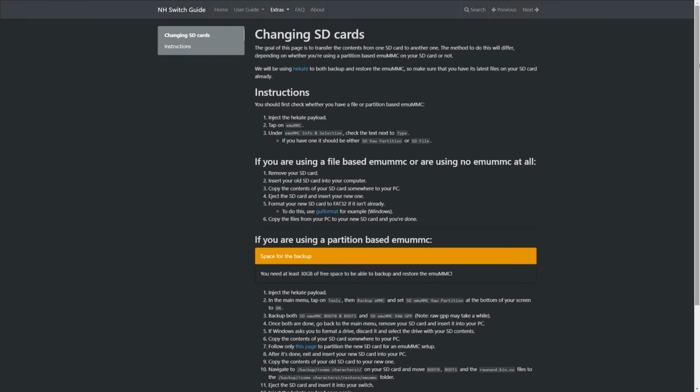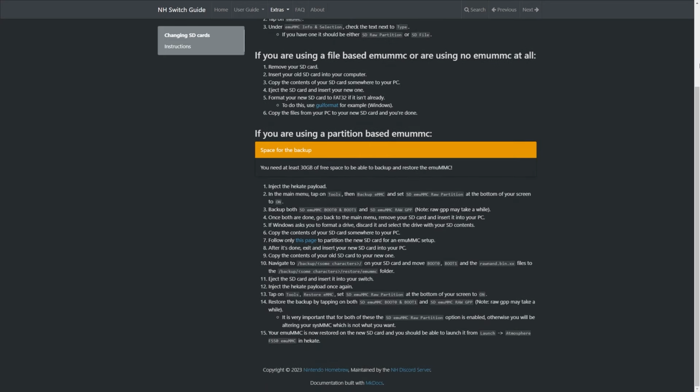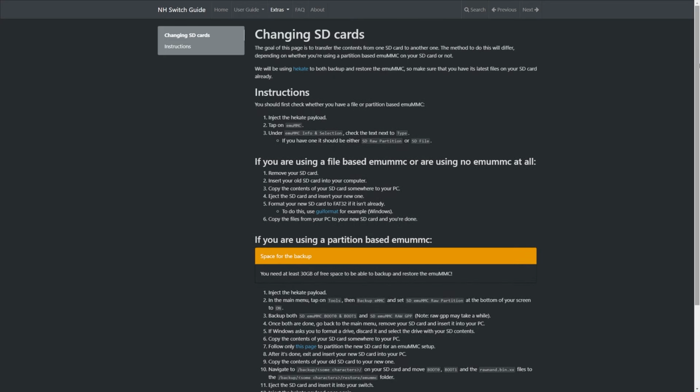I also did want to give a shout out and credit where credit is due to the NH Switch guide, which will be linked down below in the description. This is from Nintendo Homebrew, and this is the guide that I am using here. If you need a text-based setup, then feel free to reference this. However, this is really just going to be a video visual adaptation of the written guide right here. But again, a big shout out and thank you to them.